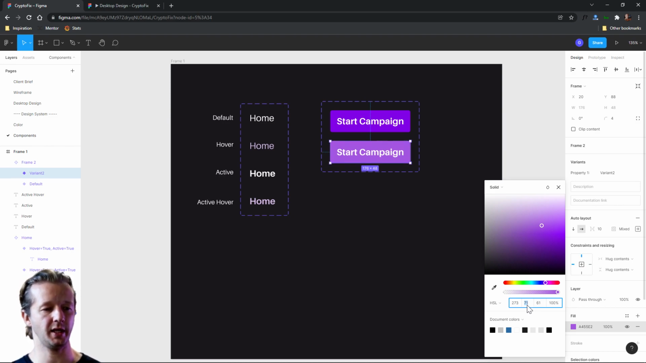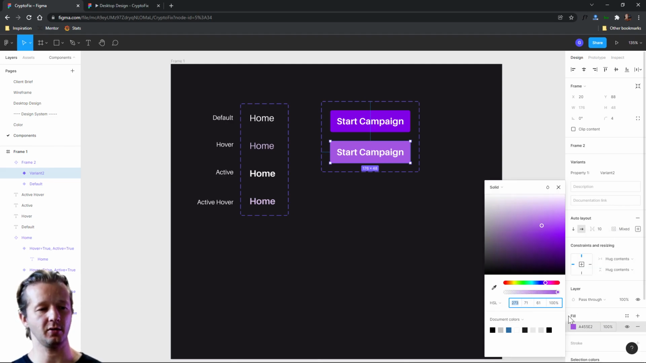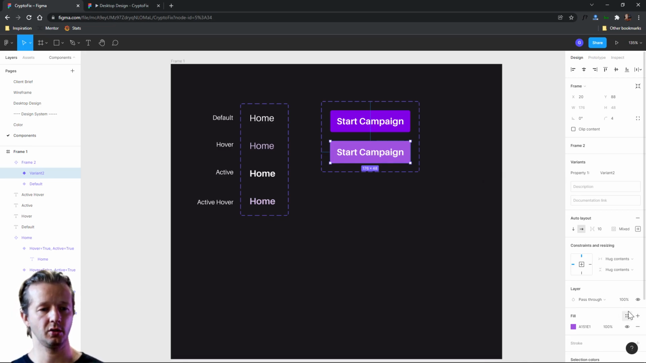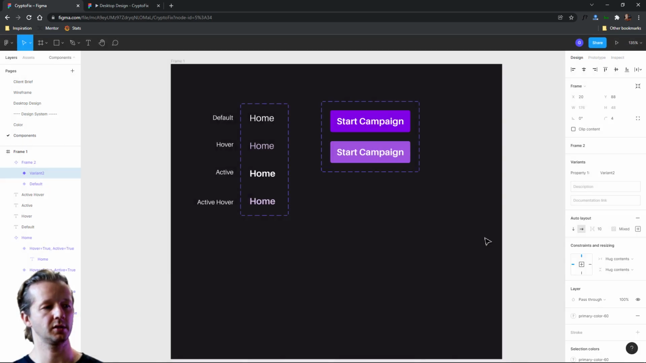Right around there looks good to me. So it's 273, 71, 61 for those values. And now we'll go ahead and add that. And by the way, there I go forgetting what the values are. Let's make this even of 60. All right, so this is going to be primary color 60.